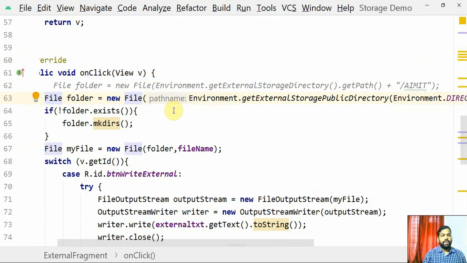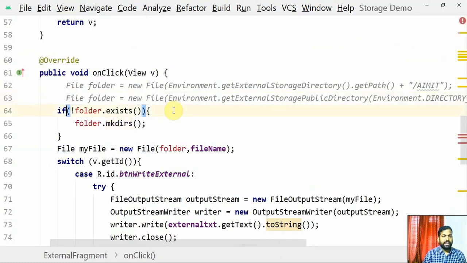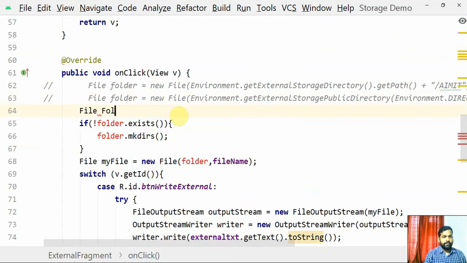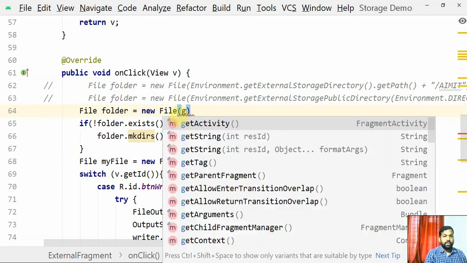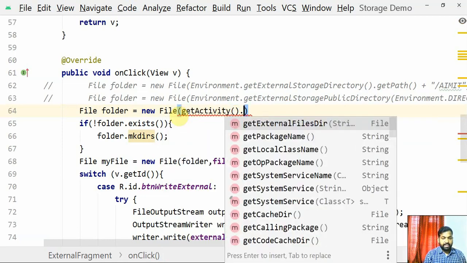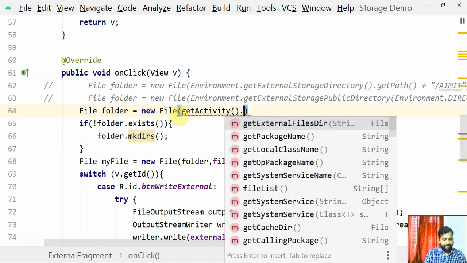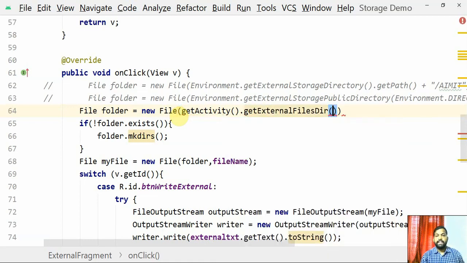Let's do that now. I'm going to create one. I'm going to comment this line out and create one more file called folder. And let me create it as a new file. But this time I'm going to use the current version, which means you cannot use the deprecated. This is not a deprecated version. If you're writing this in the activity, this code is not required, the get activity. But if it's not an activity, you need to get the activity and then say dot get external files directory.